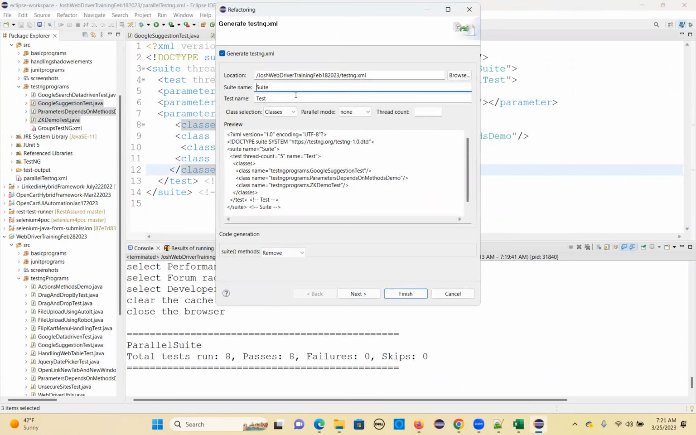You have to take another source file, parallel tests, parallel test, and parallel mode equal to test tags you have to choose. Okay, choose the test tag. See now, thread count, if you want, you can give five threads or whatever it is. Now it is creating an XML file.